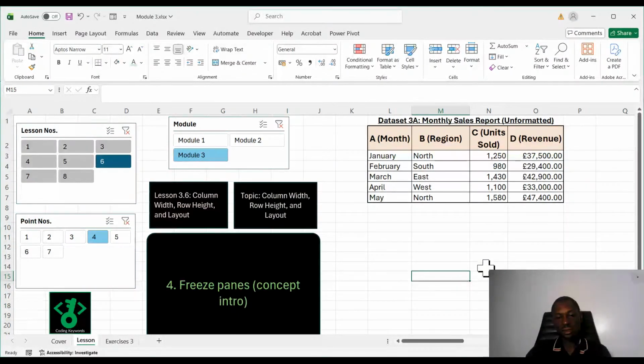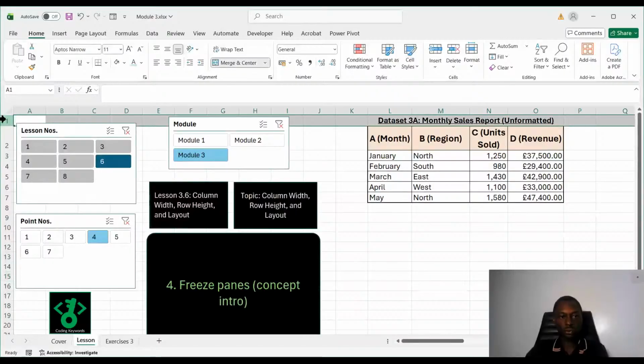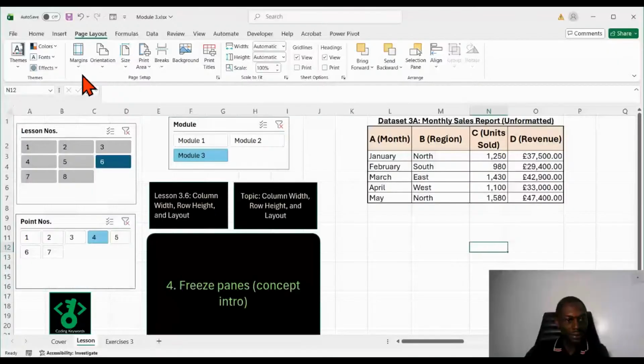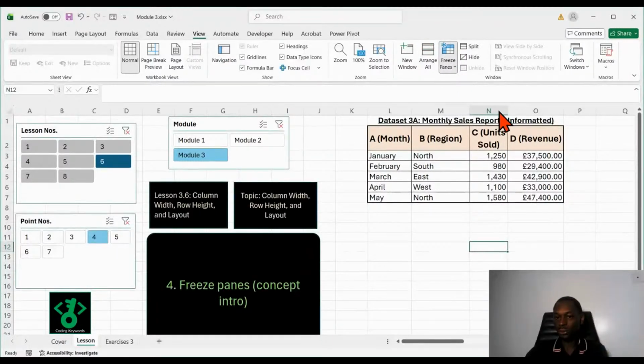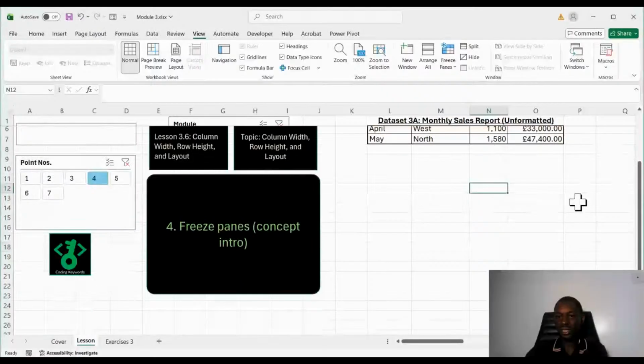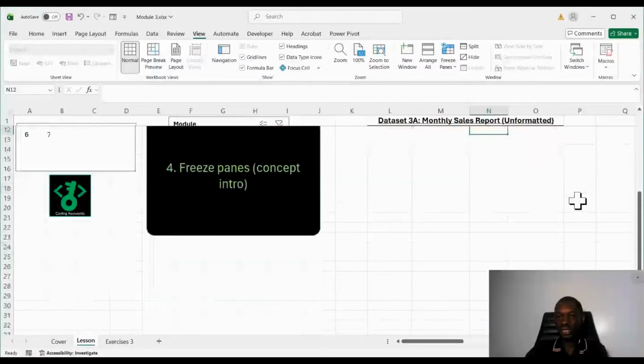Then we have freeze panes. The concept of freezing the pane is to freeze a row or a column whilst movement or scrolling is done. If I want to freeze the top row, I would go, sorry, not Page Layout, View, and then we've got our Freeze Panes command. So the View tab and Freeze Panes, and here I can freeze the top row. If I do that, you see that as I scroll, I still have the top row fixed in place.